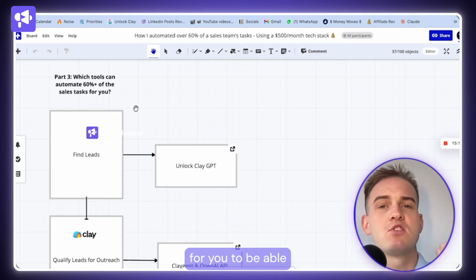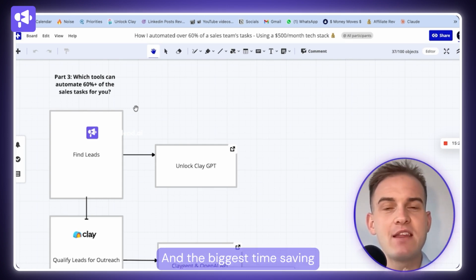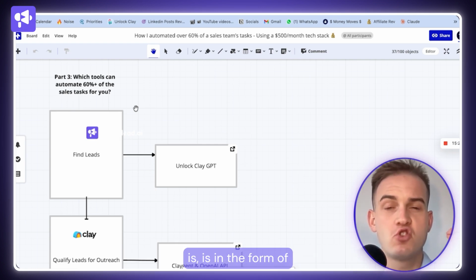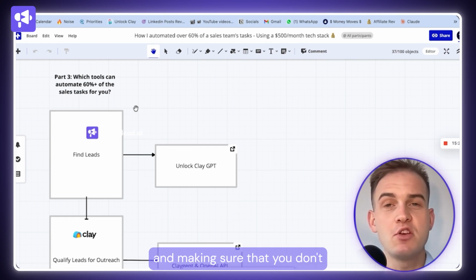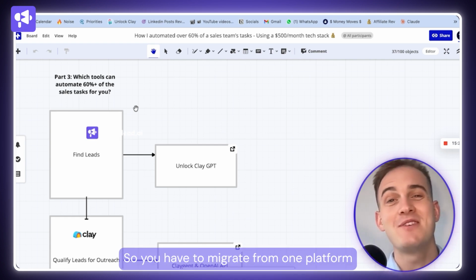And once again, I've got separate videos and all of that, but just to recap this step, it's super important for you to be able to find leads in a database. And the biggest time saving and the biggest automation behind this step is in the form of you just choosing the right tool and making sure that you don't have 10 different CSV files that you have to migrate from one platform to another all the time.